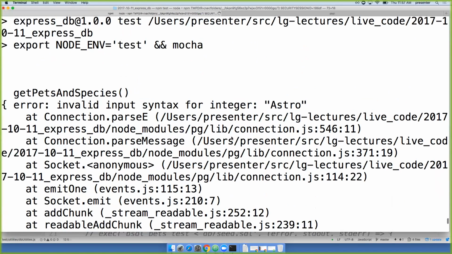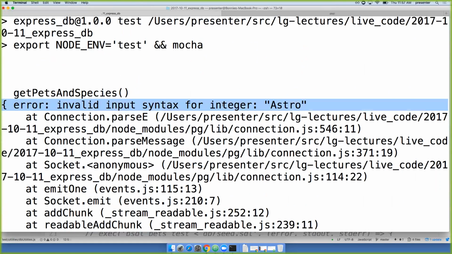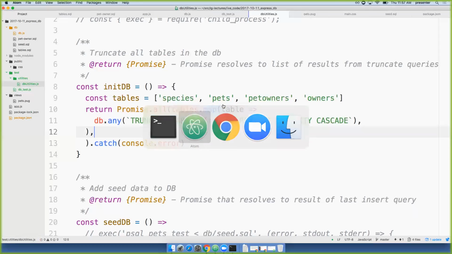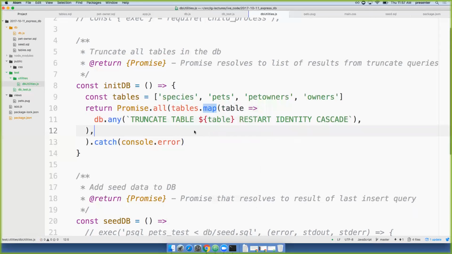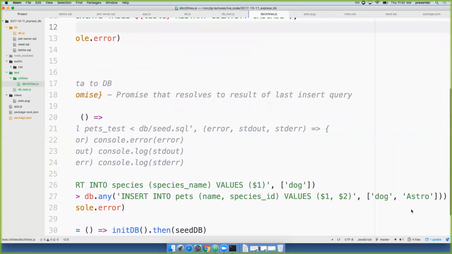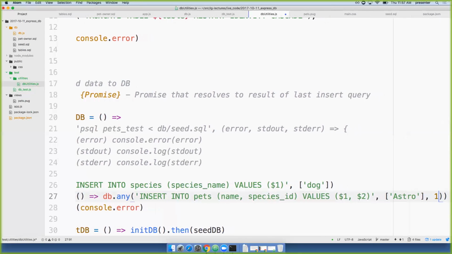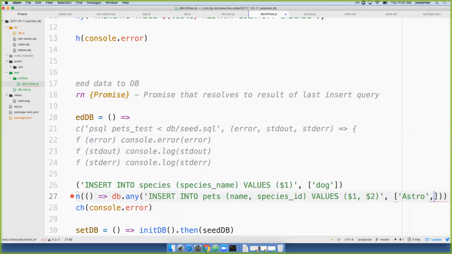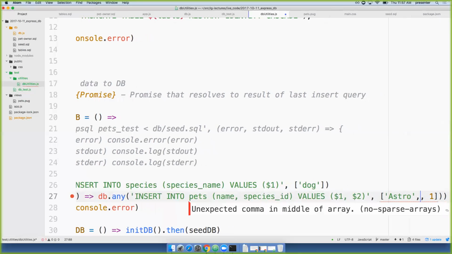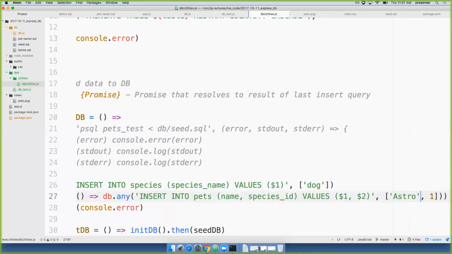Oh, okay. Invalid syntax for integer astro. Cool. Okay, we're getting there. So here, oh, dog should not, right. I was doing this very fast. I need to give it a name and a species ID, and not a species name and a name. You with me on that?